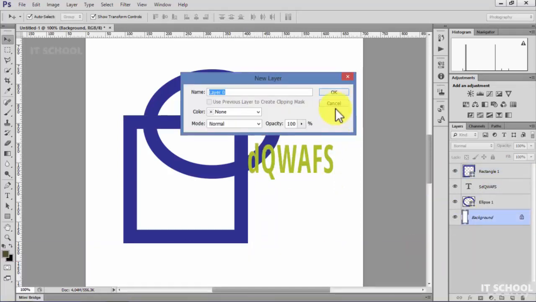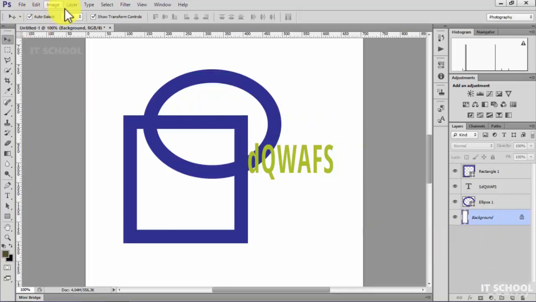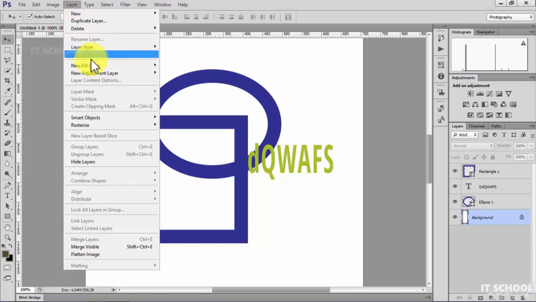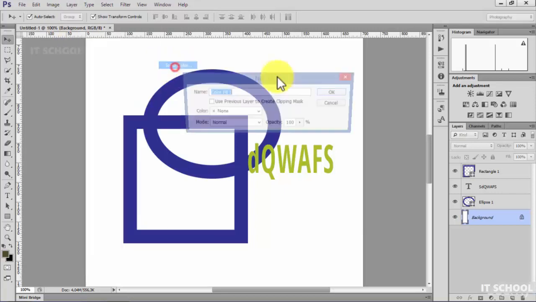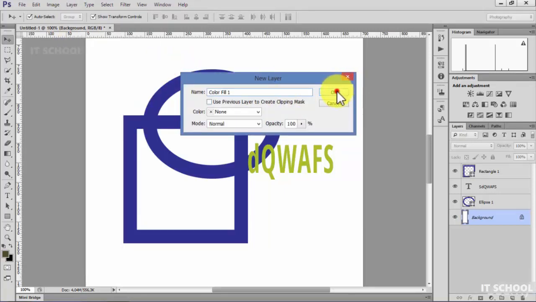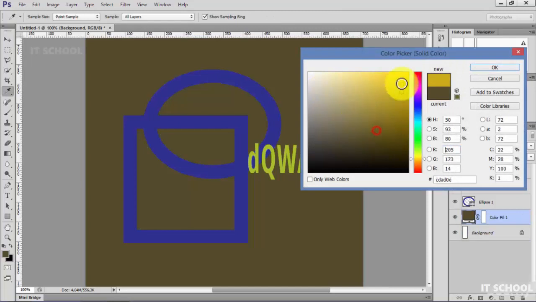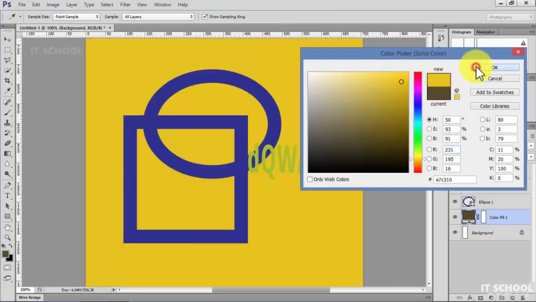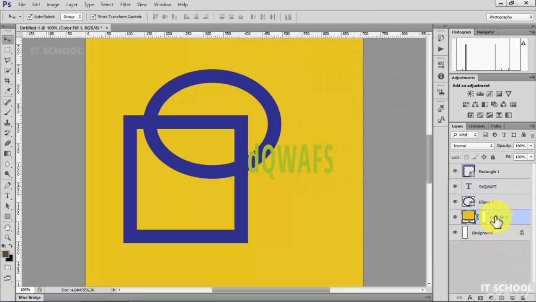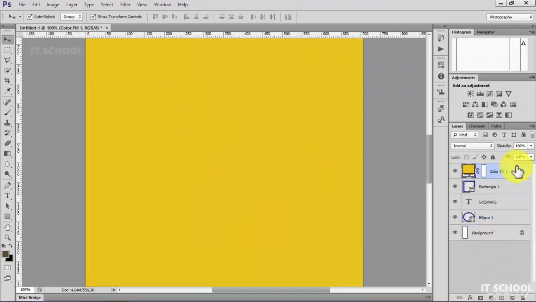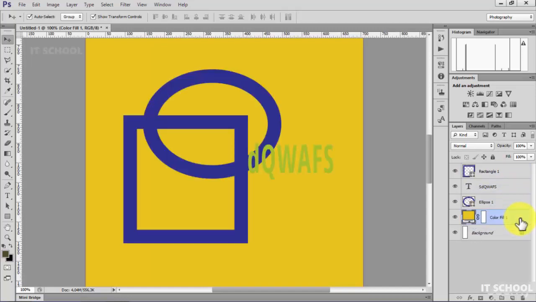Besides that, you can define a new layer for the background. For example, you just use here the layer, and here you have new fill layer, solid color. I will put OK, and I will choose the color I want. I put something to yellow. Just make sure in this case you have the fill layer under each of the other layers, because otherwise they won't be displayed on the screen.